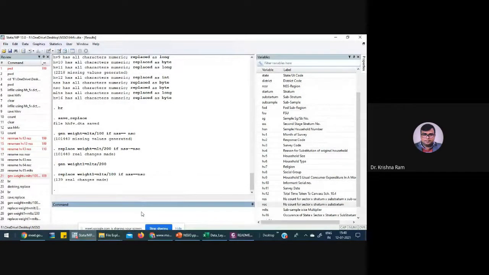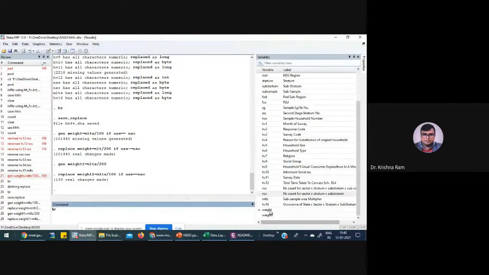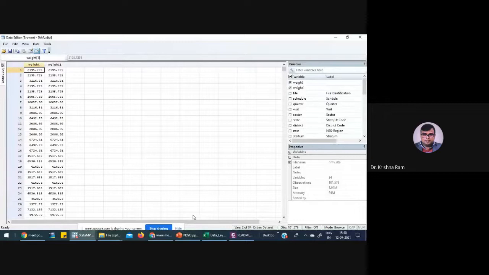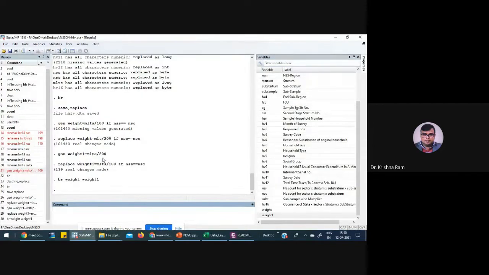Now you can see the weight has been generated, and if I check whether the same weight was generated using two different procedures, you can see the weights are exactly matching. So it is up to you whether you use MLTS divided by 200 first and then MLTS divided by 100 if NSS equal to NSC, or go with the earlier procedure using MLTS divided by 100 first and then MLTS divided by 200, but the only point to note is that there we need to type if NSS not equal to NSC.